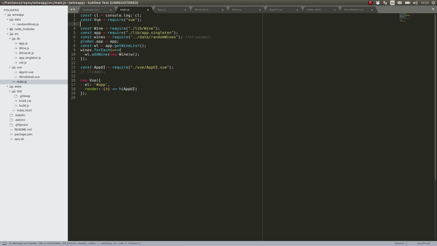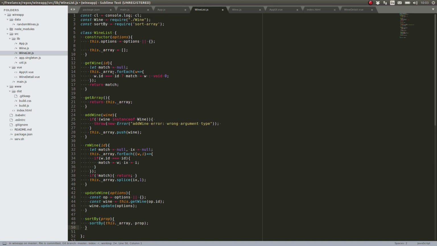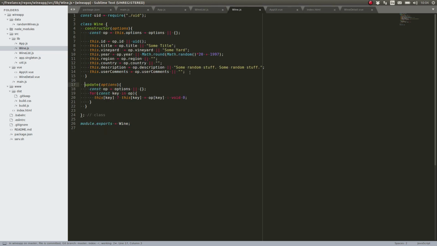We're using Vue.js for the user interface. It's a bit similar to React, but first I want to have a look at the core functionality, which is here, and we've got some classes here. It all starts in this class called app. It's a containing class, and it's quite simple. It really just contains a list of wines, which is then another class called wine list, and that contains most of the functionality. You can get a wine by its ID. You can add wines. You can remove a wine by its ID. You can update an existing wine, and you can sort them on different properties. And then here's the actual wine, which is also fairly simple. It's just an object with some properties and the option to update it.